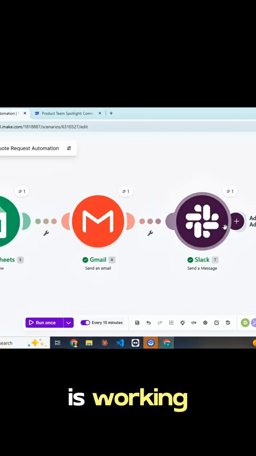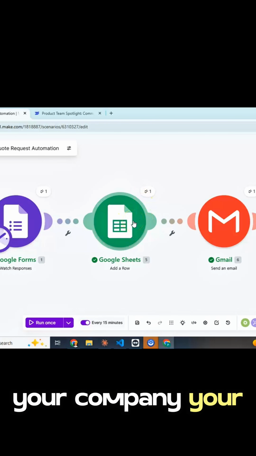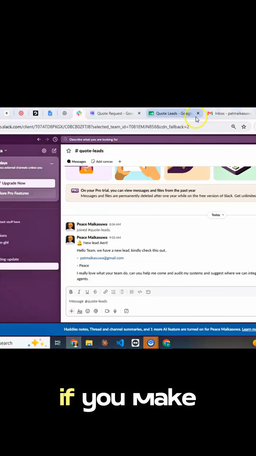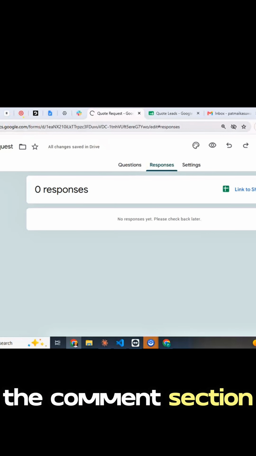So our automation is working. You can implement this automation in your businesses, your company, whatever you're doing. So let me know if this is something you'll be implementing. And please, if you make a mistake or have any confusion, reach out to me in my DM or under the comment section. Bye.